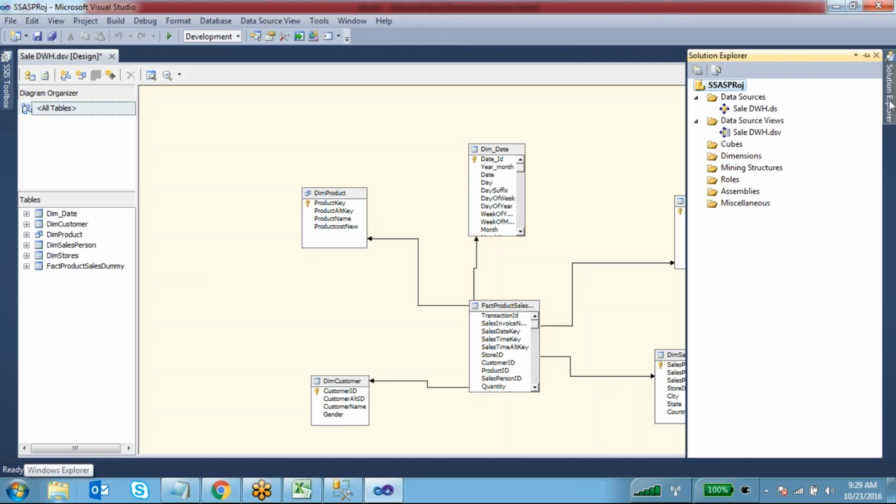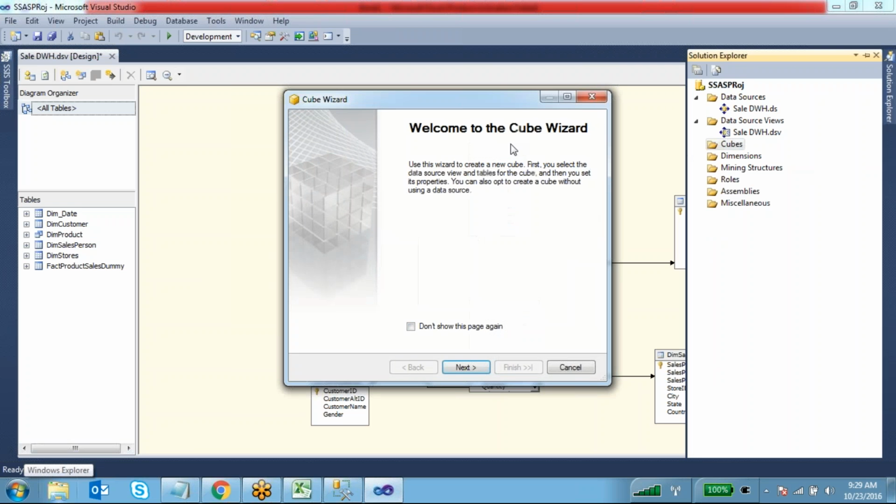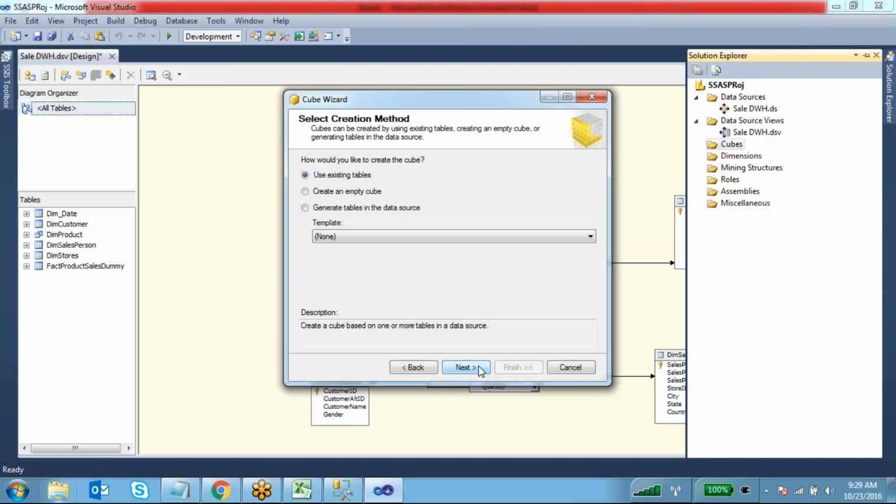Now if you are coming to the cube, just right click, new cube, click next. Do you want to create a cube with already existing tables, meaning those you already have at the data source view level? Or do you want to create an empty cube and later add the tables?